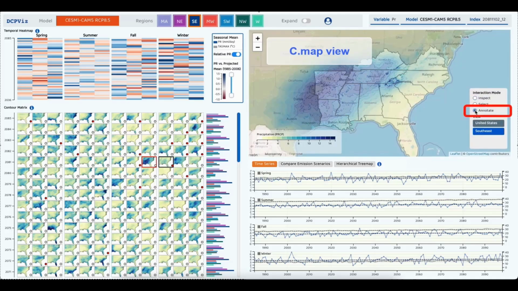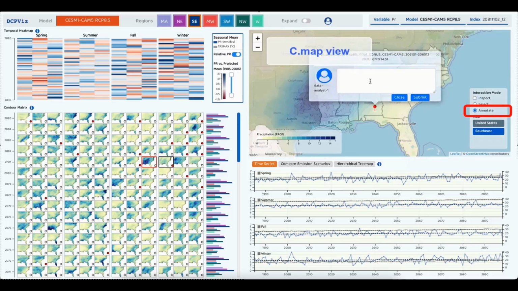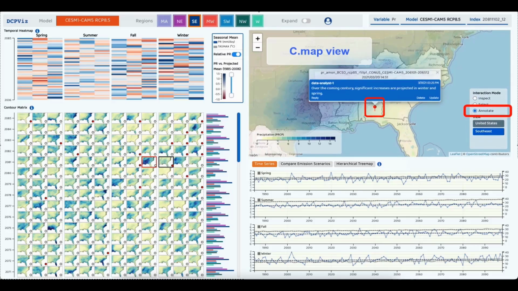The annotation mode allows the user to make an annotation on the point of interest. When the user makes an annotation, a marker is added on the map to indicate the annotation. In addition, a marker is added to the thumbnails in the temporal geospatial contour matrix view to indicate whether the annotation is there.